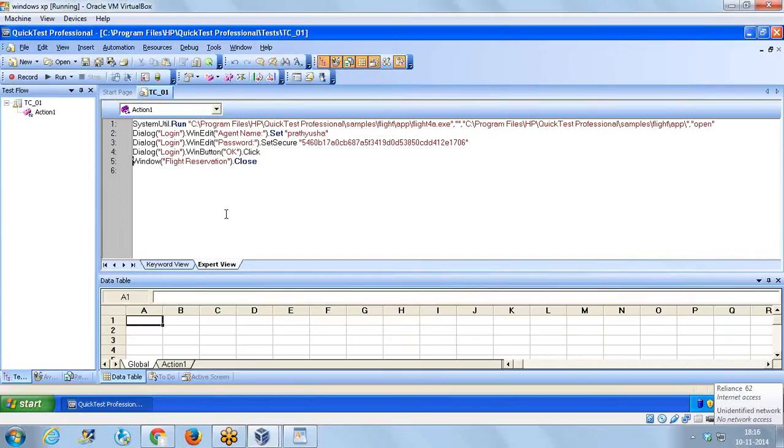Before, the view I showed was keyword view. Yes, it was keyword view. Now I am showing you an expert view. In expert view, as you can see, you cannot understand anything unless and until you know this expert view. So I'm going to make you understand that also.